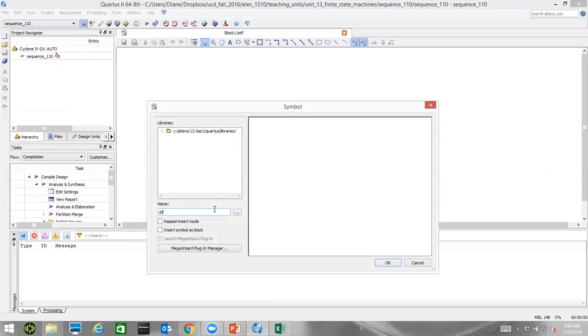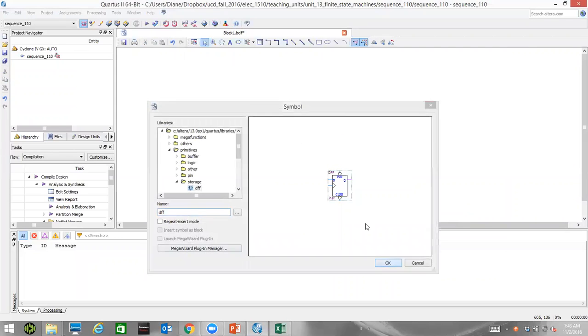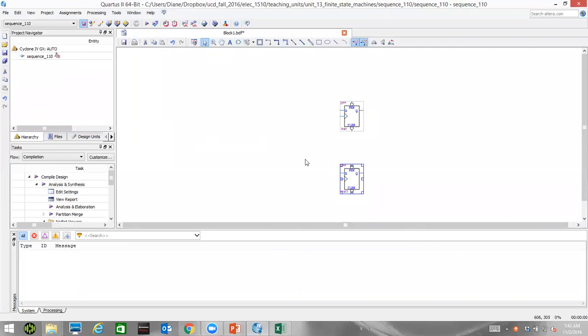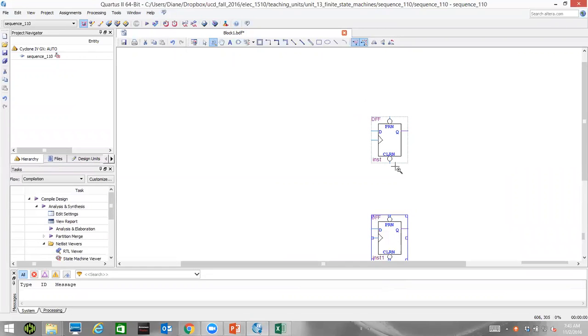And I'm going to type DFF, which goes to storage and gives me a D flip-flop. I actually need 2 of them, and so I should have turned on insert mode. Let me grab another one here. We need 2, for Q0, Q1. All right, now let me make this a little bigger. And you should be following along right now as well, drawing this circuit.